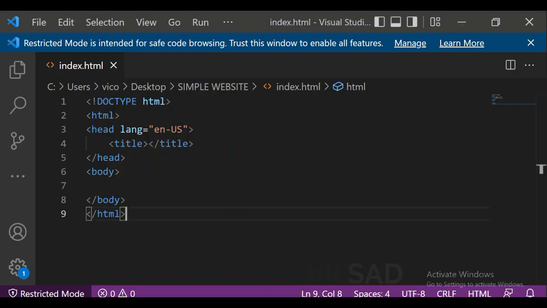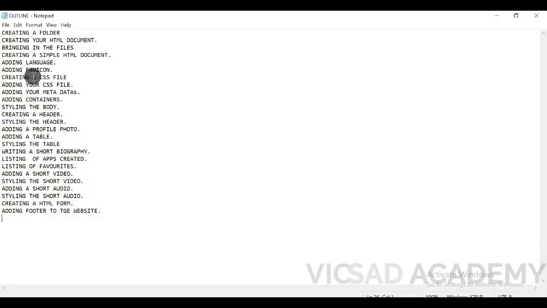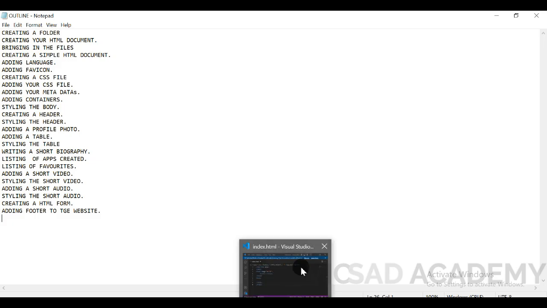This is my Chrome browser. You can see nothing is being displayed because all those things we did right now is not what's going to display. It's just some stuff that we need to put in our website to make our website fully complete. So guys, we've added our language, and let's look at the next on the list, which is adding FAVICON. So we want to add the FAVICON right now.